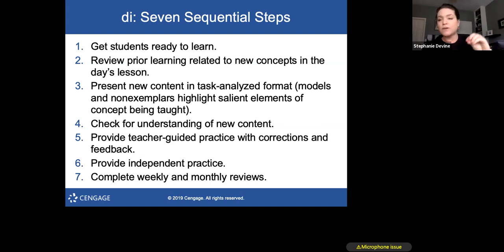So you get students ready to learn. This could include prompting them that we're about to get started. This includes reviewing behavior expectations and discussing how and motivating students to follow those behavior expectations. Then that step 2 is the review of prior learning and creating that connection to what you're about to teach. Step 3 is presenting the new content in a task analyzed format. So you have it broken down for students. You're going to model exemplars and non-exemplars to highlight the really important elements of the concept being taught. And you might teach step by step.